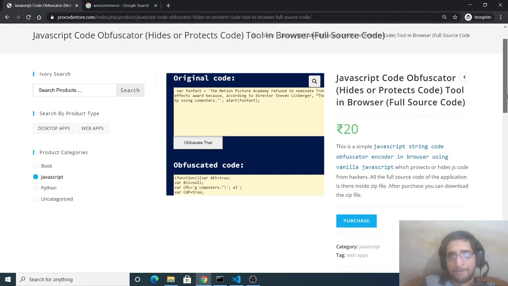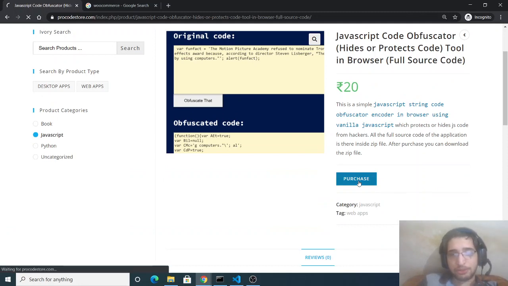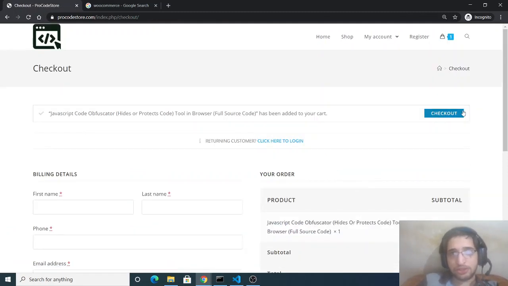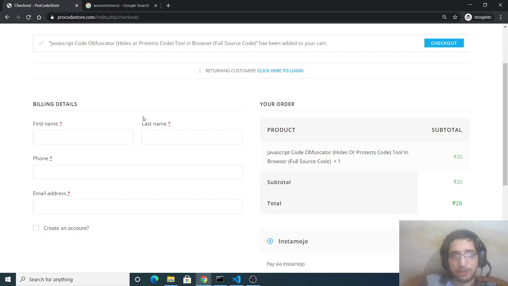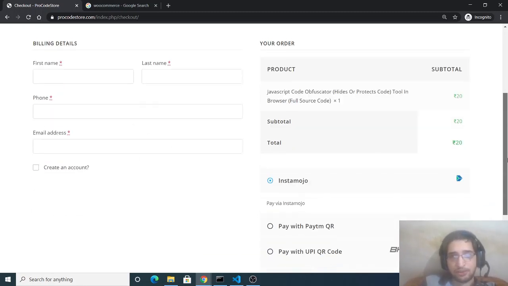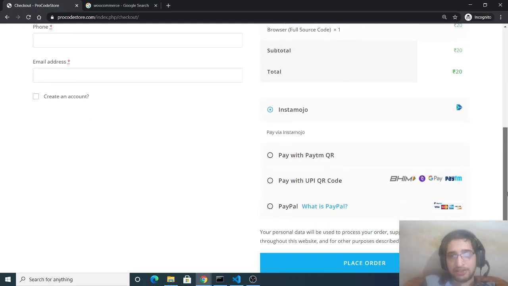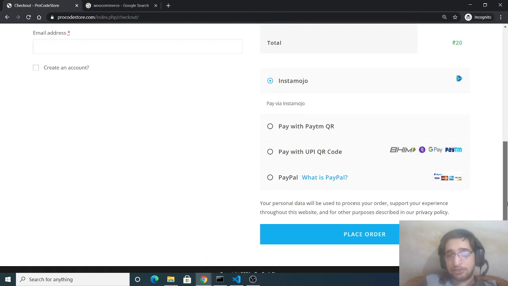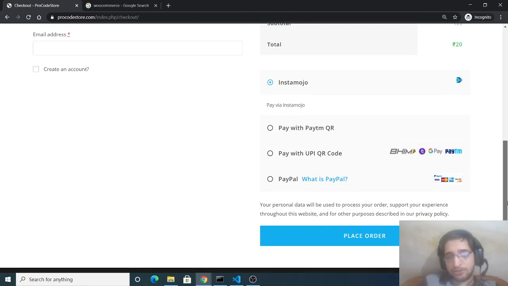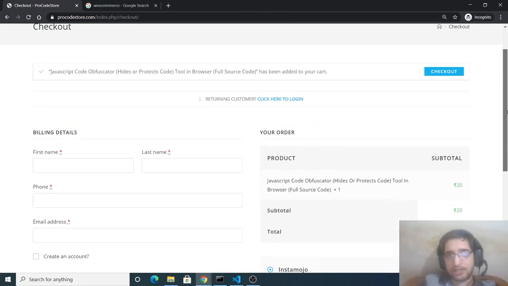First of all, you also need to register here, because before purchasing you need to register. Here you can fill out your first name, last name, phone number, email address, and also various payment gateways I have integrated. First is Instamojo, then we have Paytm QR code, then pay with UPI QR code, and then PayPal. In the upcoming time I will add more payment gateways so that people will find it easier to buy the product.